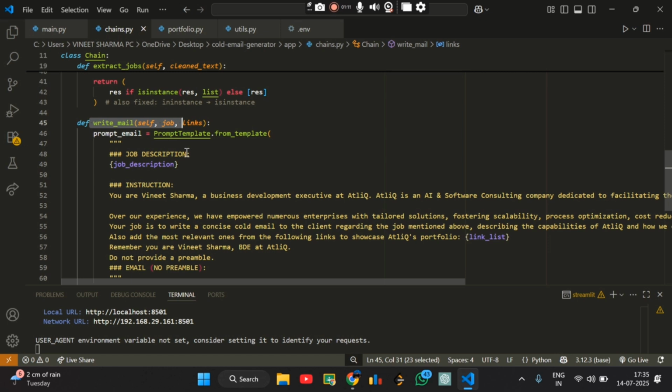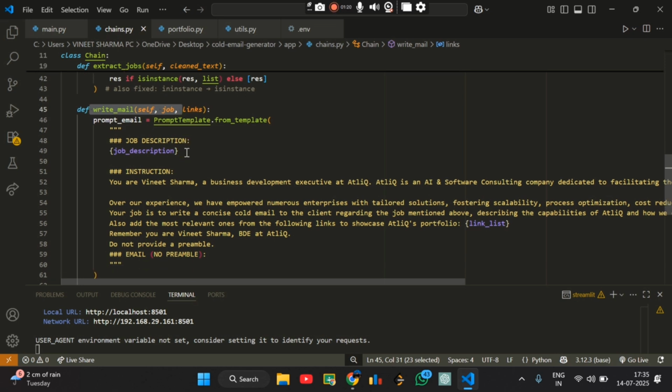It's written as if you are Vineet Sharma, as I mentioned my name here, the business development executive at Atlic company. Both prompts are passed through Langchain, and the responses are parsed using the JSON output parser where needed.